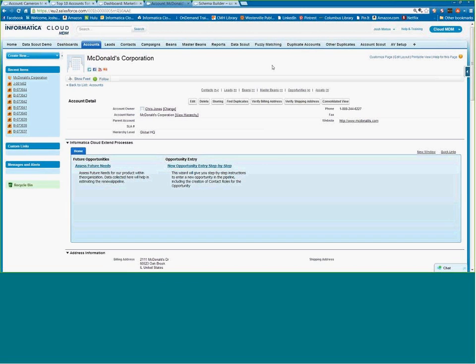Now here I am at the single view of this McDonald's headquarters account record in Salesforce. I'm going to click this Cloud MDM consolidated view button, and this is going to give us visibility into how the product uses that three-tier data structure to make our information. So I'm clicking consolidated view.